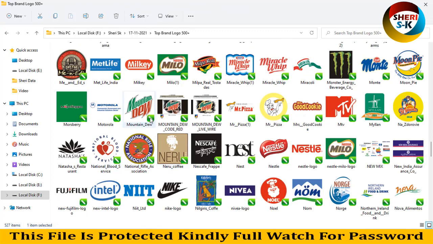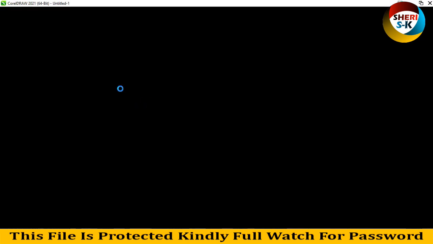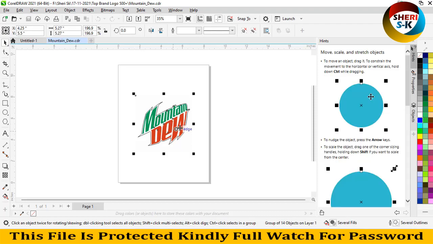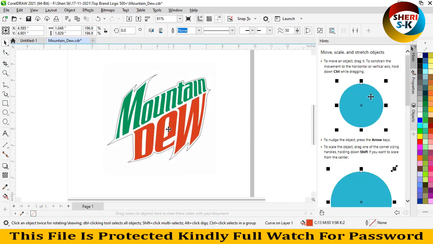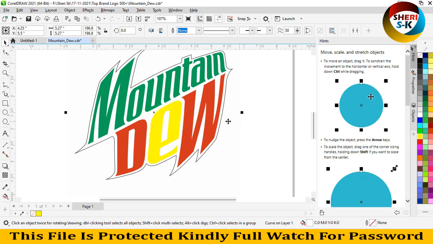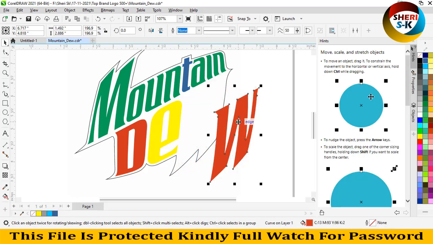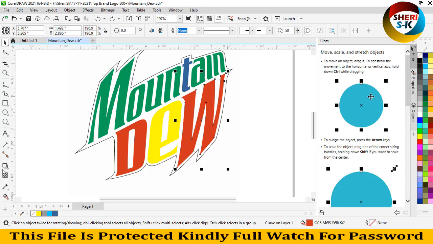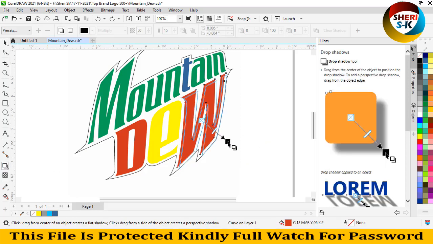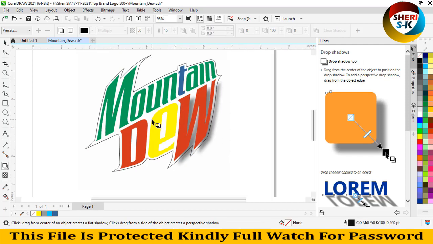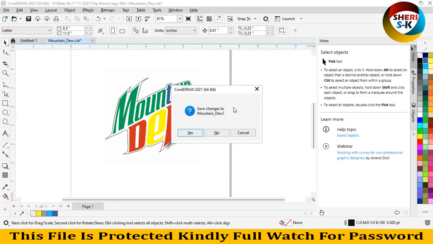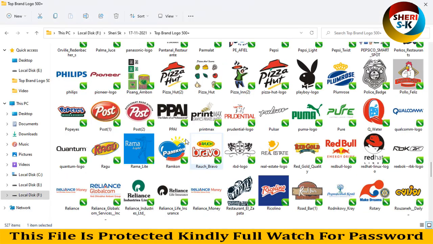For example, I drag this file to open in CorelDRAW. As you see, press Control U or press here. You can add it one by one. So here is shadow. That means you can edit, simply edit.